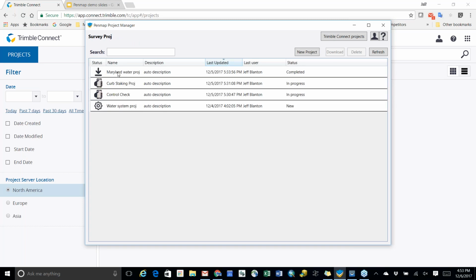As you see, these are the same ones that were on my phone when I synced. This Maryland project here has the status completed. Once I've finished in the field, I've uploaded it to the cloud, my status changes to completed, and my download button is available for me to export out my CSV, my shapefile, or my PDT file.